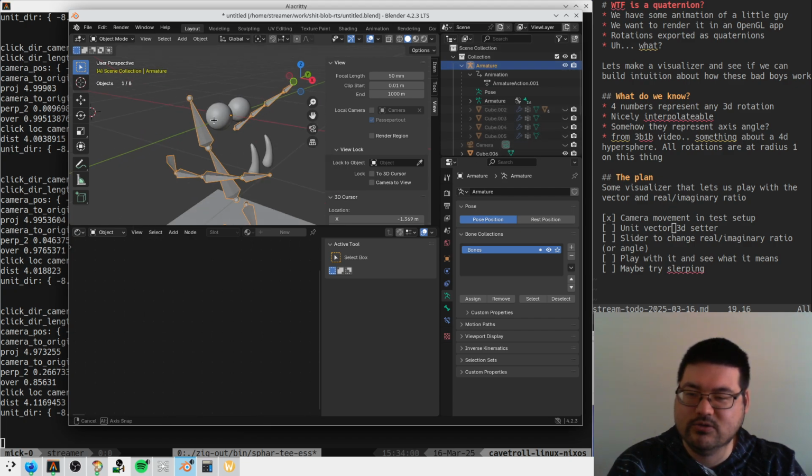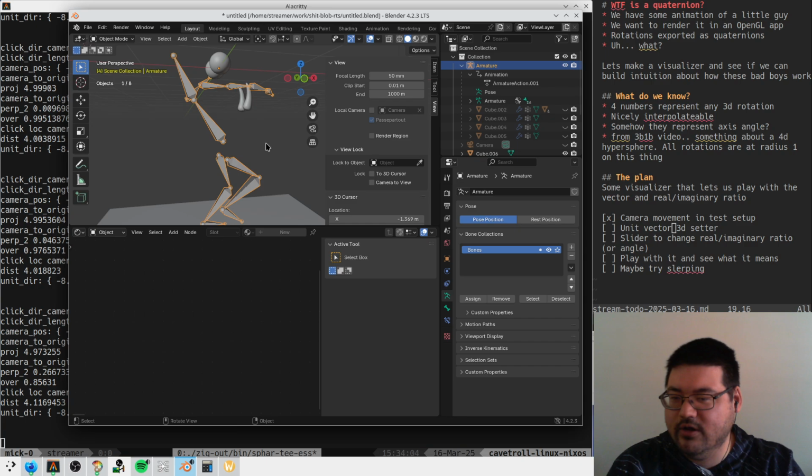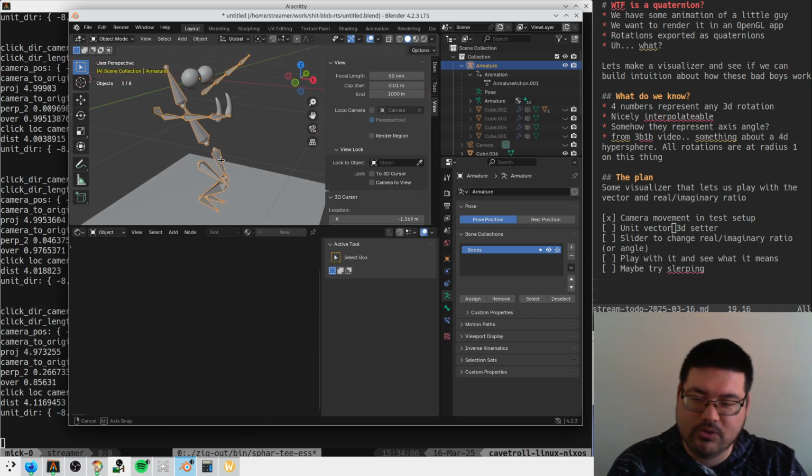So this is the motivation behind this: we're going to try to take this animation and put it into our game. That means we need to understand how to work with the rotations.